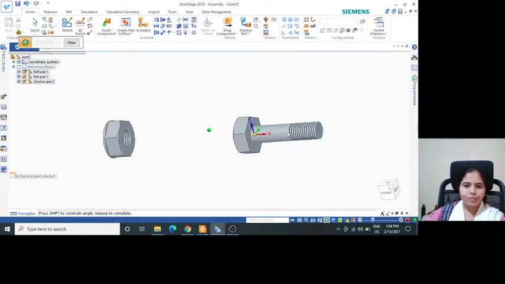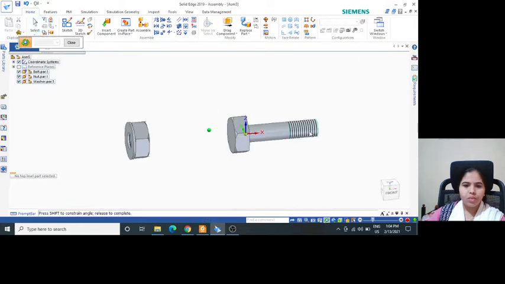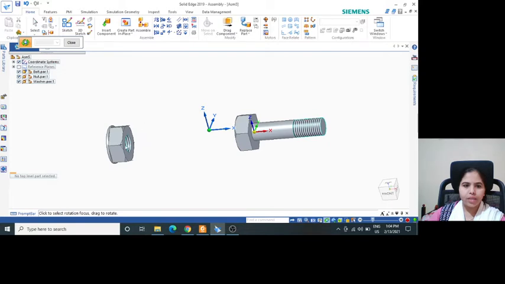Now see, these both should be aligned axially, because this nut has to be inserted here in the bolt. So now what we will do, again take this axial align command. See this.